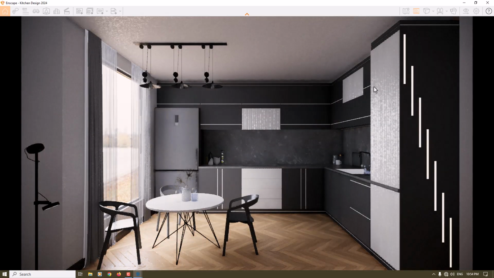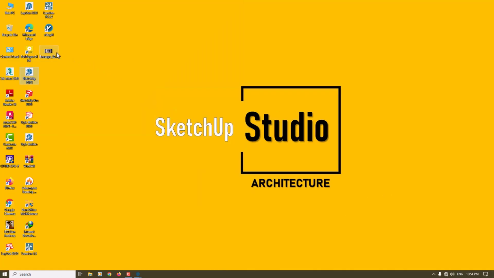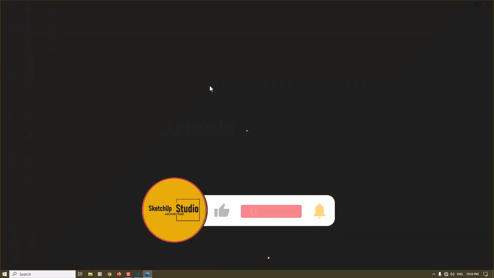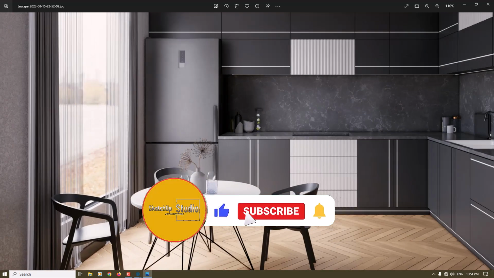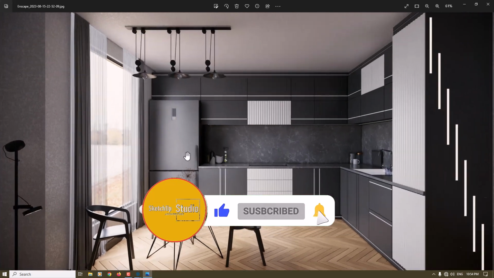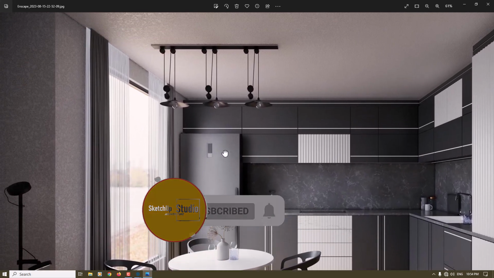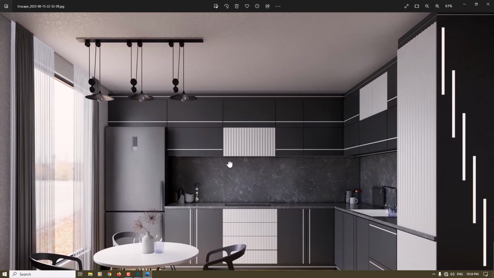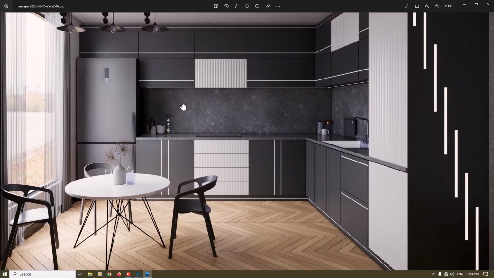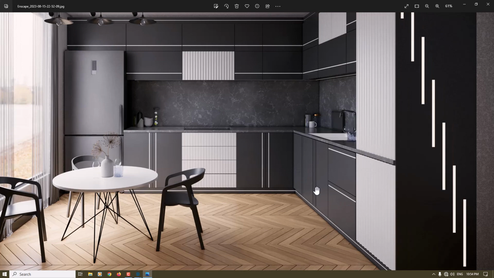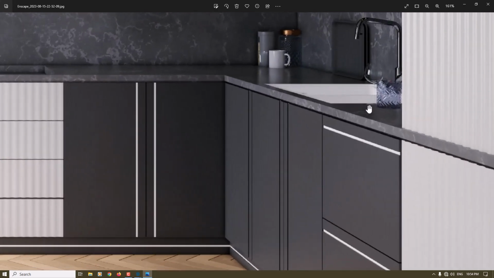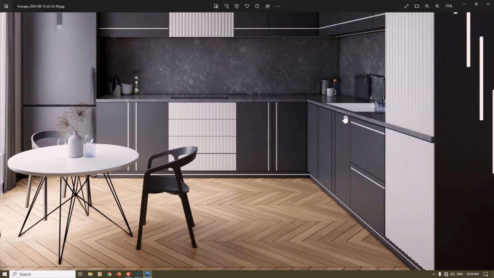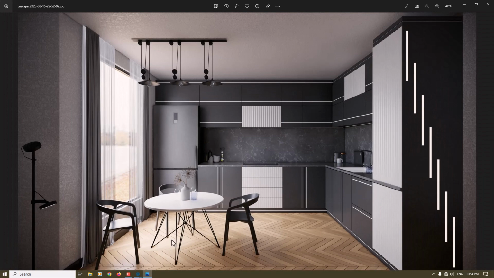So as you can see, when I come to the desktop and open this wonderful image in here, this is the realistic result that we have in here. As you can see, all the details checked by the SketchUp Arc Studio, and this is one of the best designs that I have ever done in my life. And this is the sink, this is the oven, and other things in here.